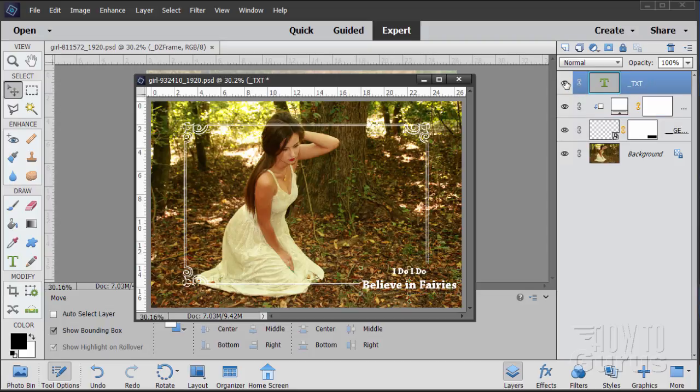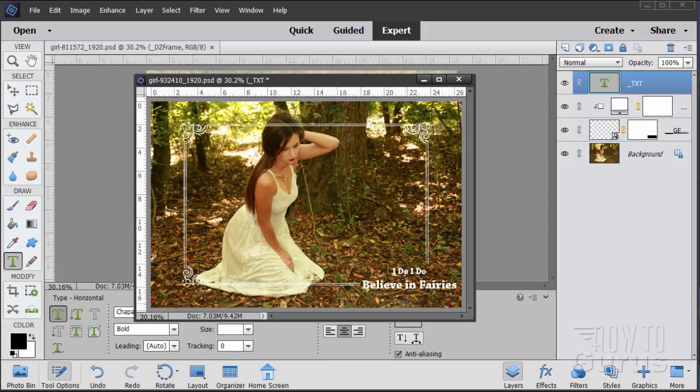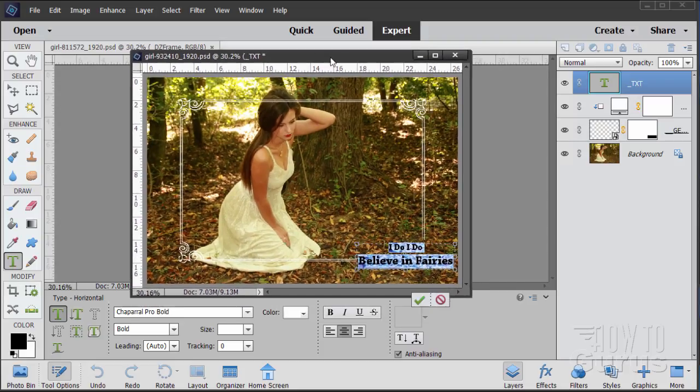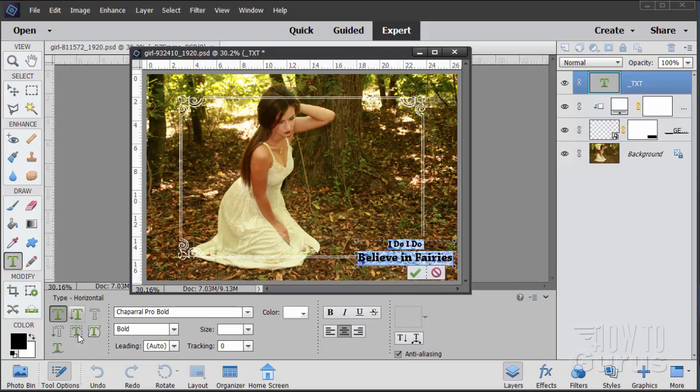Above that is our text layer. There's your text. This is just straight text at this point. So you can just grab your type tool over here, double click or triple click to select your text, and then we have all of our standard type options right down below here in the options panel. Again, there's your color right there.